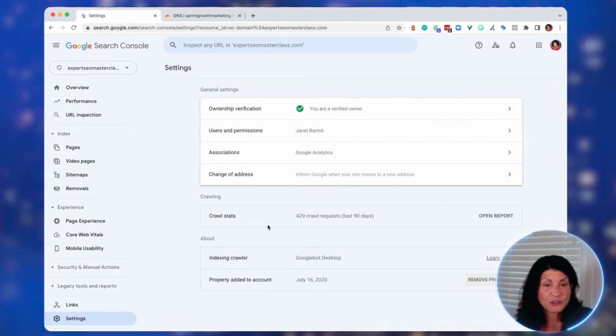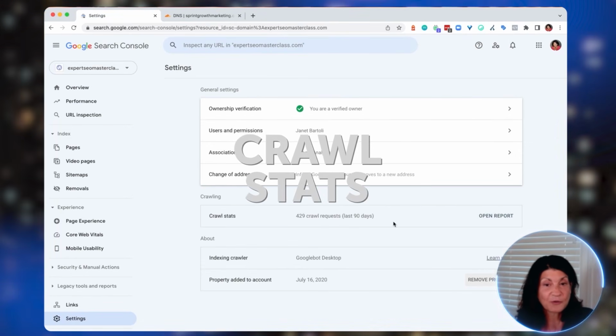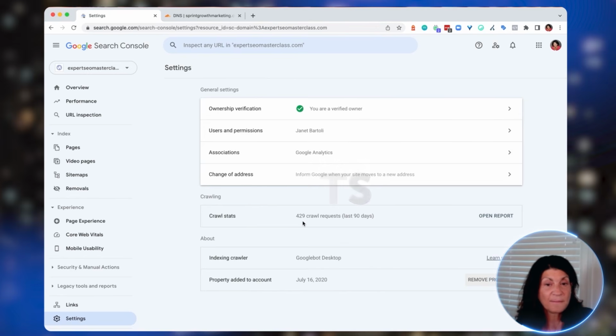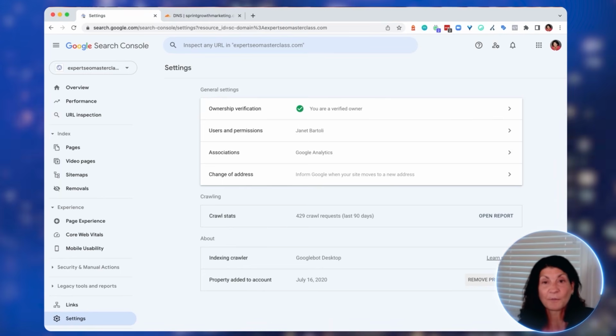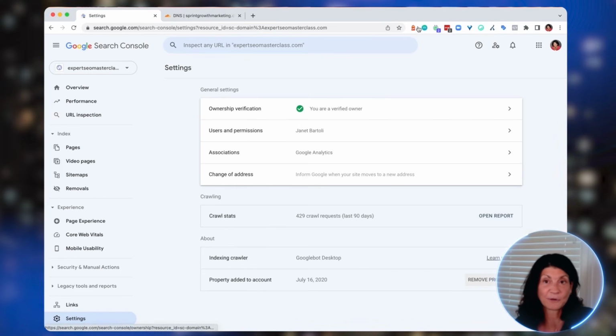Also, it'll show you the crawl stats. This is also really helpful. It'll show the number of crawl requests in the last 90 days. You can also pull open a report and it'll show you all of that. It'll also give you the indexing crawler used, in this situation, Google Desktop. And then it'll tell you when the property was actually added to the account. You can also remove the property if you decided for whatever reason you needed to remove it.